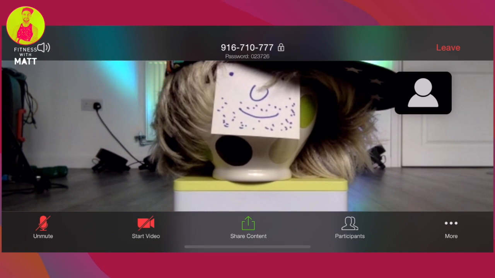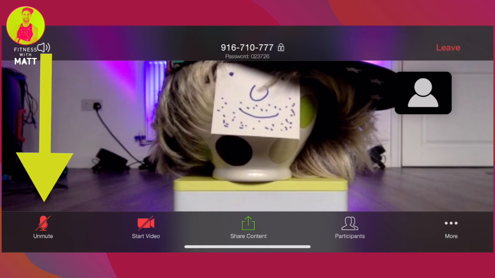Turn your device horizontal to get a bigger image. Let's go through some of the controls. You will see you can mute and unmute your microphone. For a class, keep it muted.